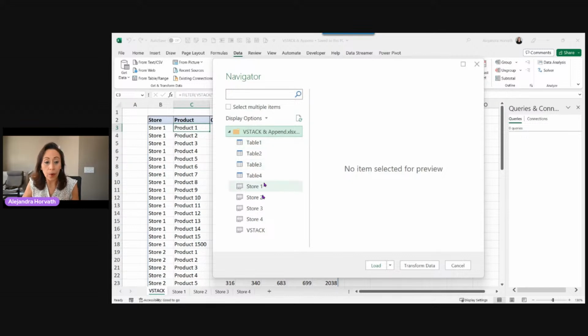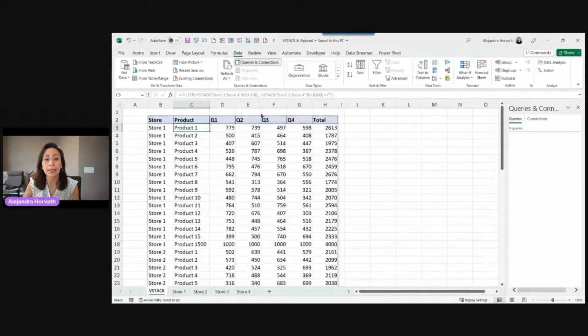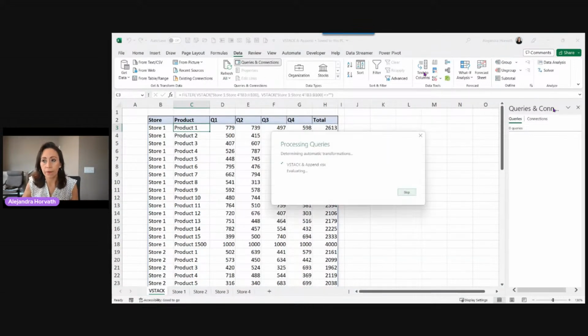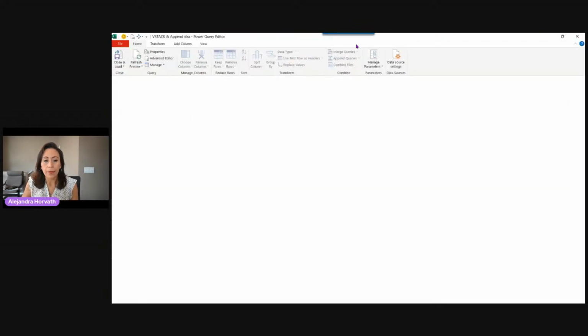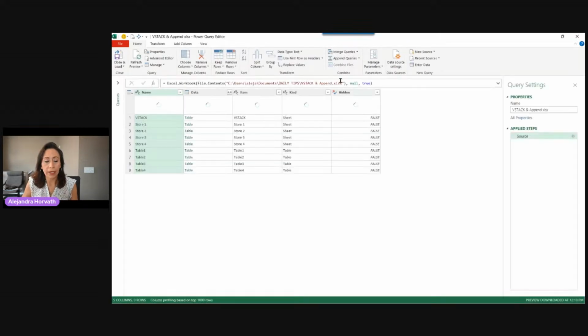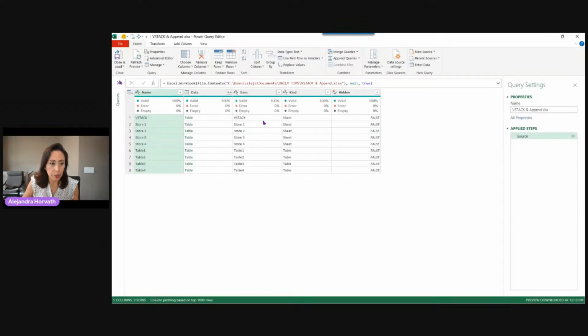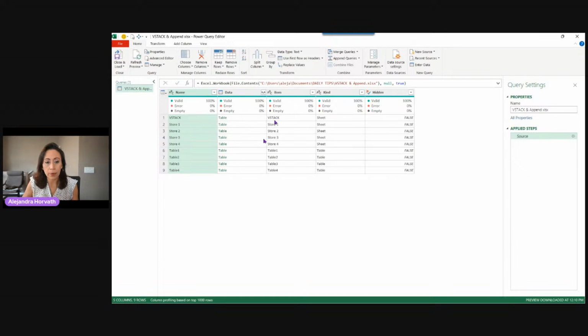These are the tables, and these are the 5 sheets. I have 4 tables only, but I have 5 sheets because that is including the sheet with the VSTACK, the one that I have the formula, the function here. It's not a table, it's a function. So I can click at transform data, or I can just select the file and right click and select transform data. Once I have that information here, the Power Query editor opens, and from there I'm gonna have just this table, which will show the content of the file.